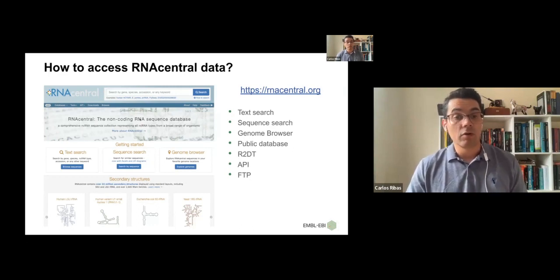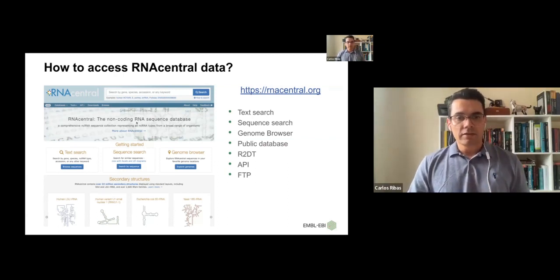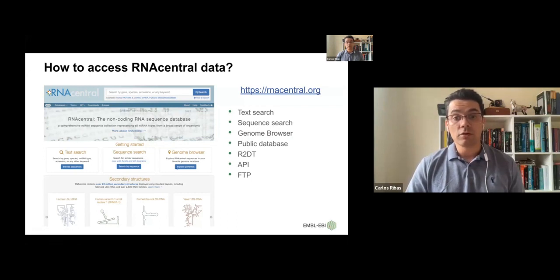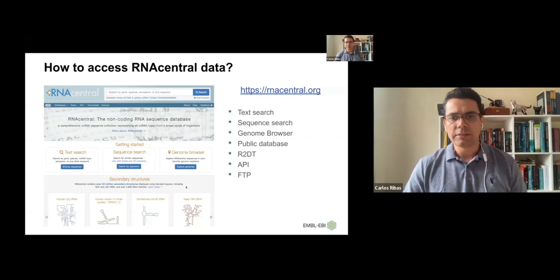And then there are different ways that you can access our data. We have different tools, different links, different things that you can explore. For example, we have a text search, a sequence search, a genome browser, and here on the main menu, we will also see this link called Tools, and under Tools, we will find a link for our public Postgres database, a link for the R2DT, and the R2DT is the tool used to predict the secondary structure. I will talk about it later.